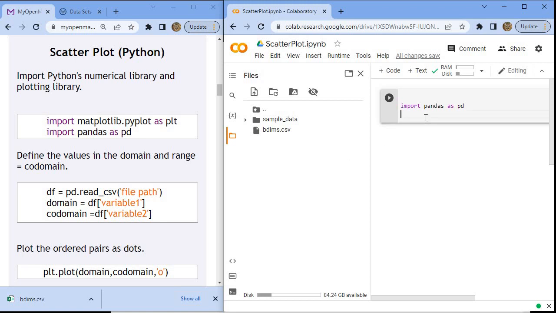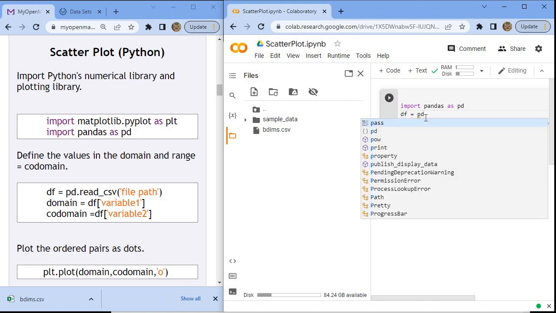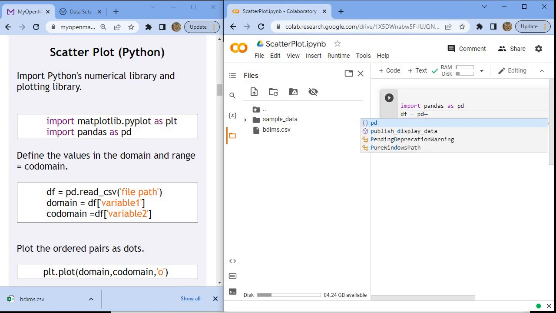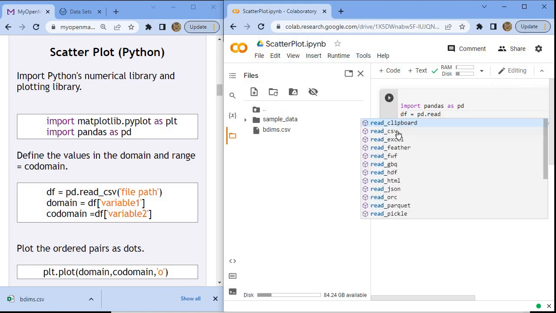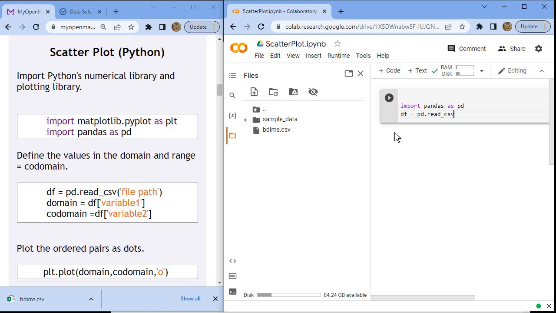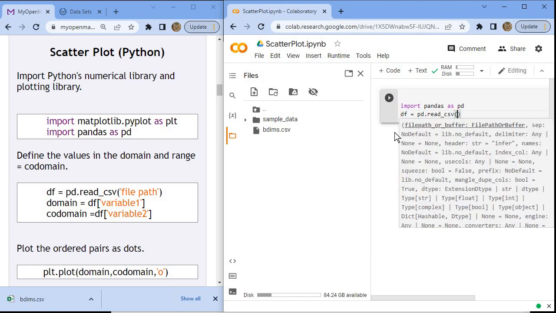So the data frame, I'm going to name it df, and I'm going to let that equal, and now I'm going to call pandas, which I nicknamed pd. And then I'm going to use the pandas read_csv method. So pd.read_csv. And here it is, read_csv. I just click that. And in the read_csv parentheses, I'm going to open and close the parentheses there.